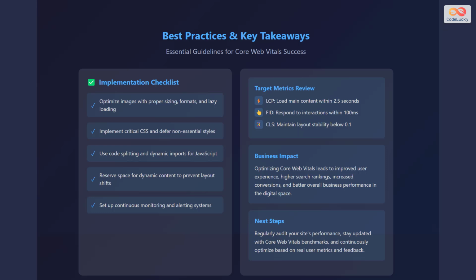Here is a checklist for ensuring Core Web Vitals success. Optimize images with proper sizing, formats, and lazy loading. Implement critical CSS and defer non-essential styles. Use code splitting and dynamic imports for JavaScript. Reserve space for dynamic content to prevent layout shifts. Set up continuous monitoring and alerting systems. Remember, aim for an LCP of 2.5 seconds or less, an FID of 100 milliseconds or less, and a CLS score of 0.1 or less. Optimizing Core Web Vitals leads to improved user experience, higher search rankings, increased conversions, and better overall business performance.